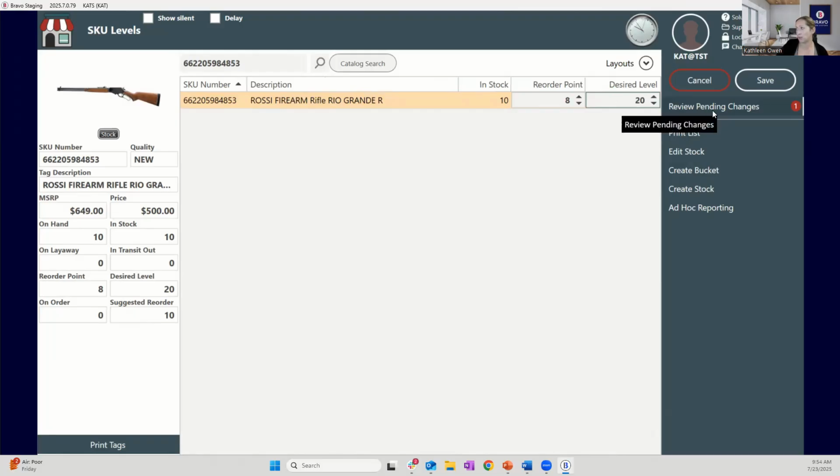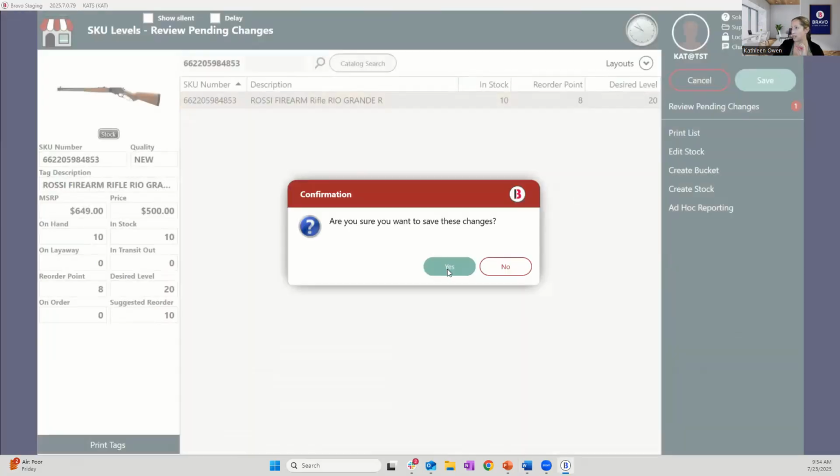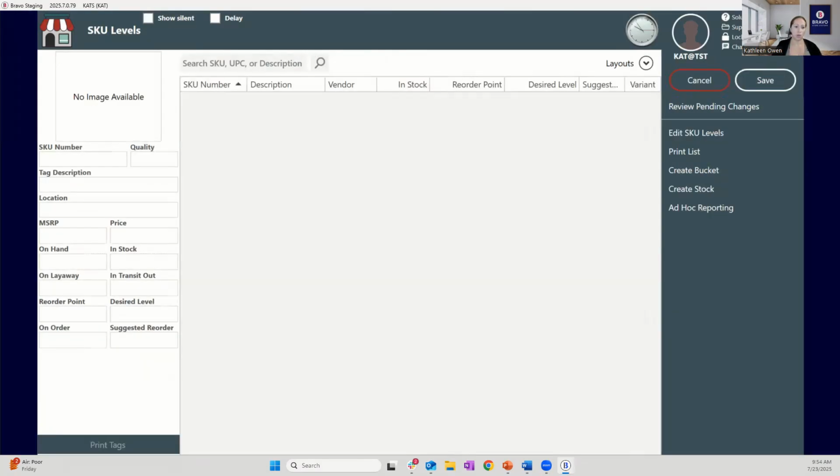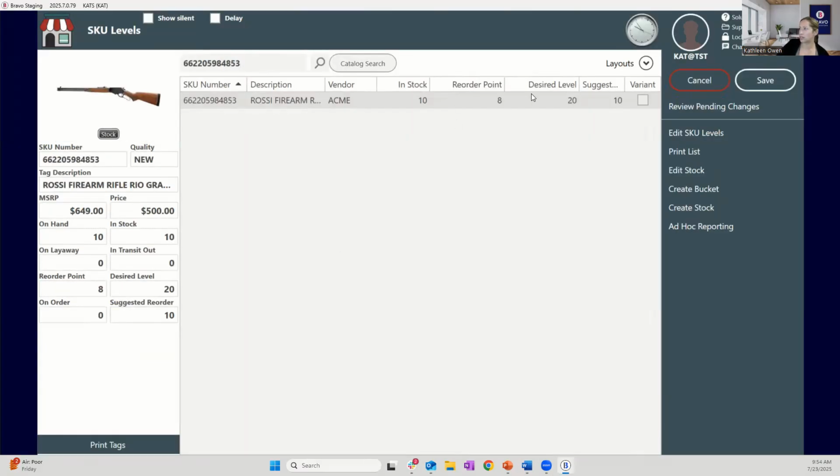It's going to go to our review pending changes just to indicate that, hey, we have that change to make in our system to save it in. So now when we go back in here and we pull up our SKU, it's going to show us exactly where those reorder points and the desired level is.